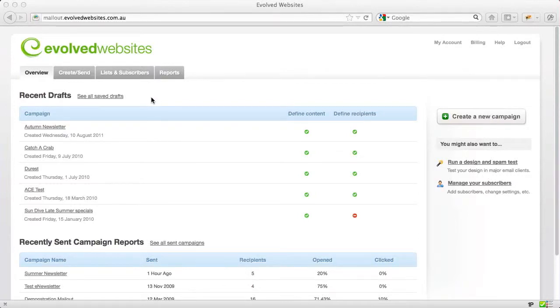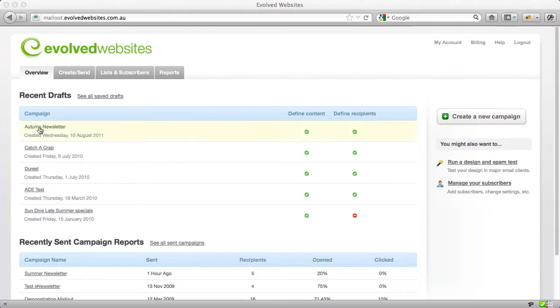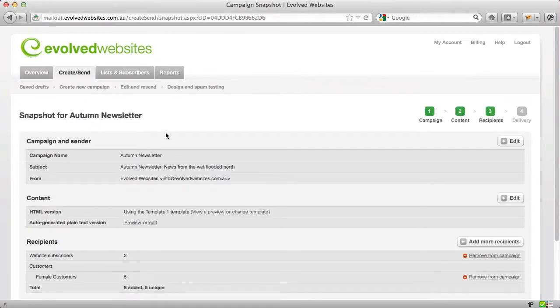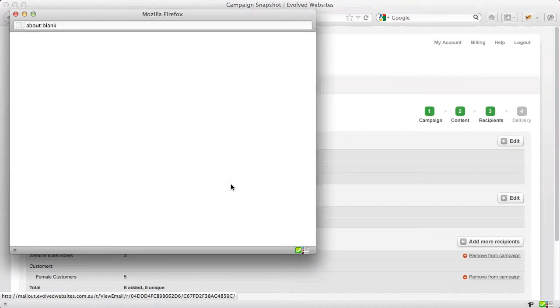Right, let's dive into editing an e-newsletter. So we've logged in and we can see an overview of some of the most recent drafts. If I just jump into one of those, the autumn newsletter, I have a look at the snapshot for this. It shows me the campaign name, what the subject is, who it's from, and in the content I can see that I'm using template 1, which I can also view a preview of here.